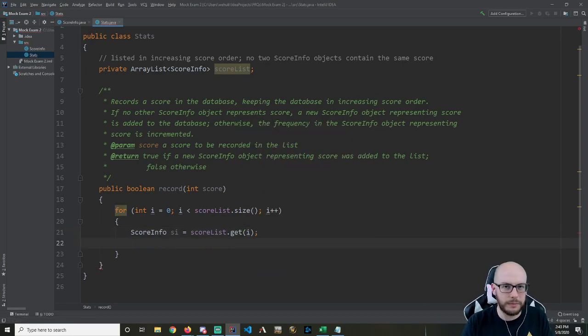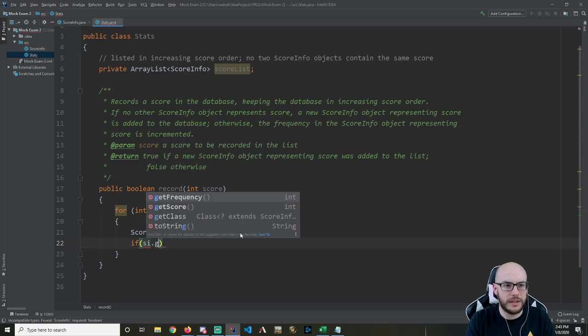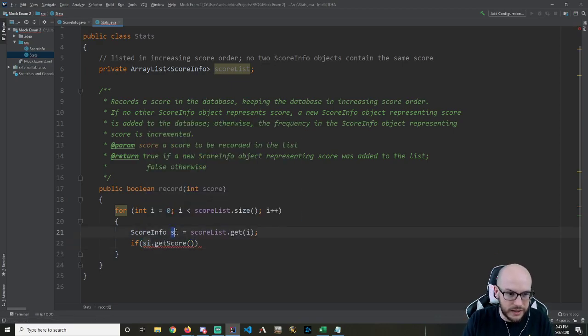Some of this code is probably going to be simplified long term. What I really want to know is if it's equal, I can stop here. If si.getScore, keep in mind si is a ScoreInfo object, so I'm going to need to pull out the score, because that's what I care about. This is an integer, and si.getScore is an integer. I want to compare them because those are primitive data types, so we can use the equals relational operator here.